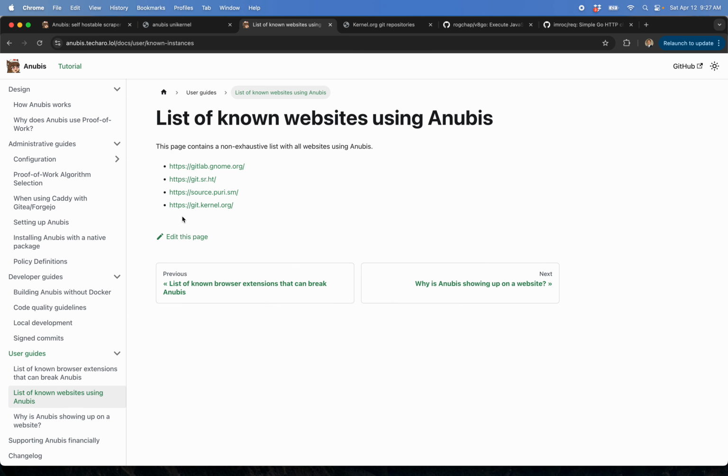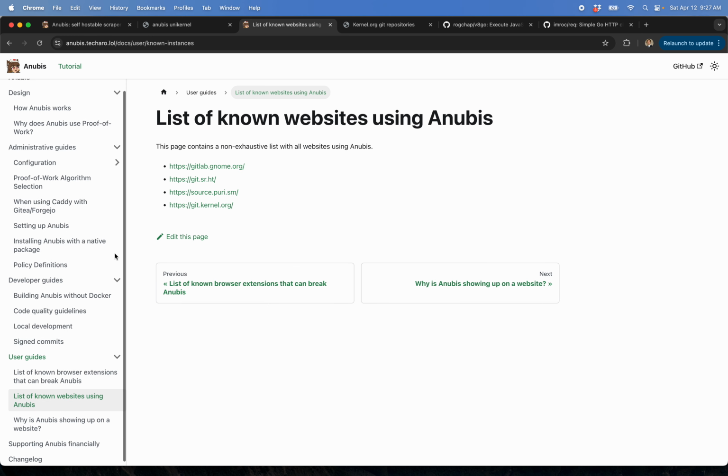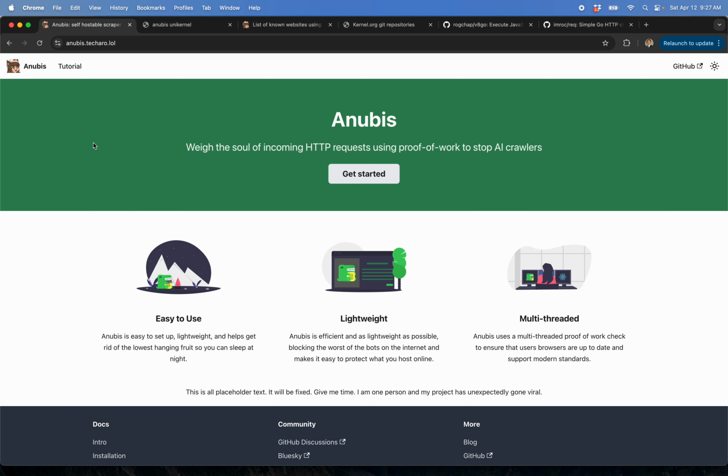But I just find it interesting that git.kernel.org and so forth is already using this, and I don't know how old this is. I think it's only a couple of months or something like that. But this is running Anubis as a Nanos unikernel. So till next time.